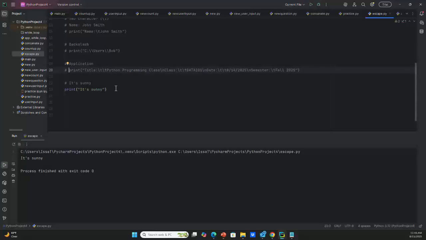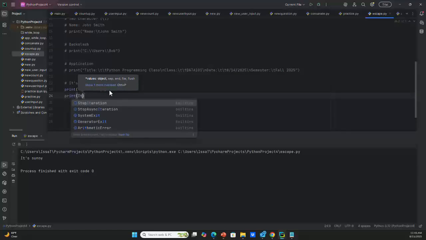What about now? Say you don't want to use a double quote. If I say, okay, instead of using a double quote, I want to use a single quote. But when you use a single quote, if you don't introduce a backslash into it, it's going to create an error. So let's print that and see what I'm talking about. It's sunny, right?